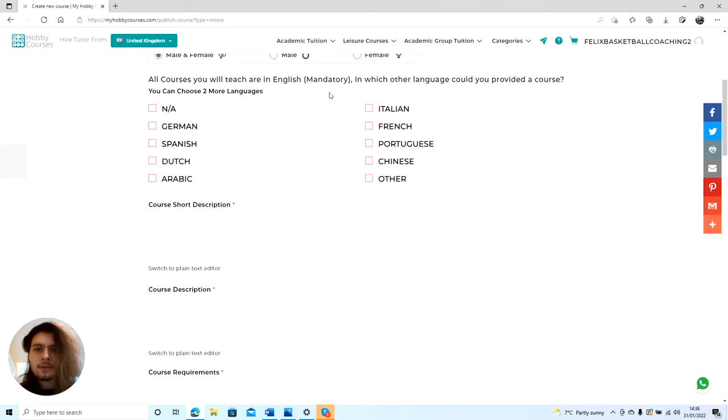In this section down here, this will be if you can teach in another language, you'll want to select that. This will help you get more students from different countries, so that will increase your earnings. For me, where I can speak German, I'm not comfortable enough to teach in it, so I'll select NA.